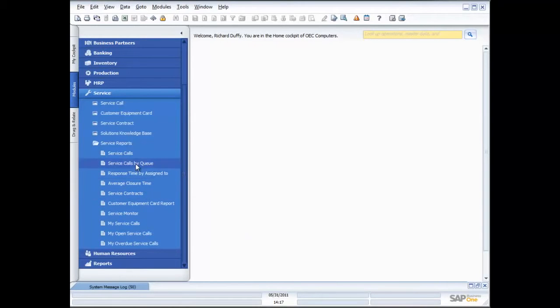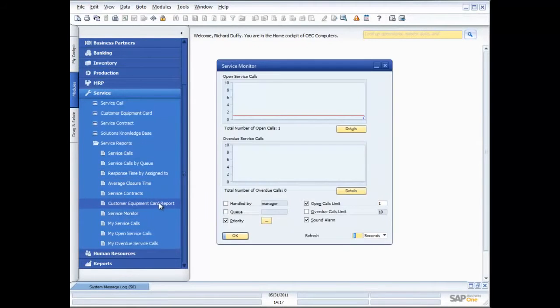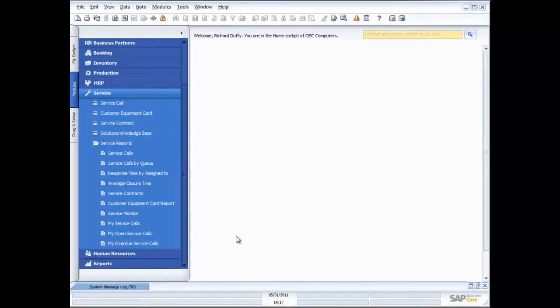So now when I open up my service monitor, what's going to happen is I'm going to get a regular visual trigger that I actually have a problem here, that I've got a service call situation which is out of scope for the service parameters that I want to manage and monitor. So that's the service monitoring capabilities inside the service module.